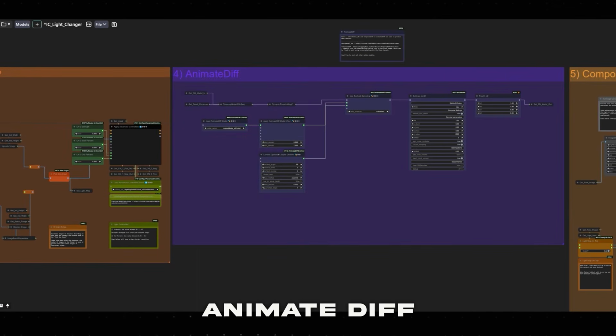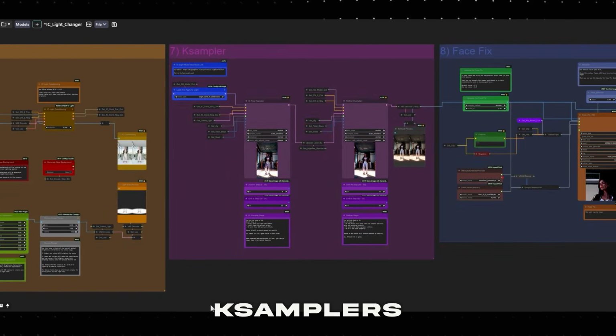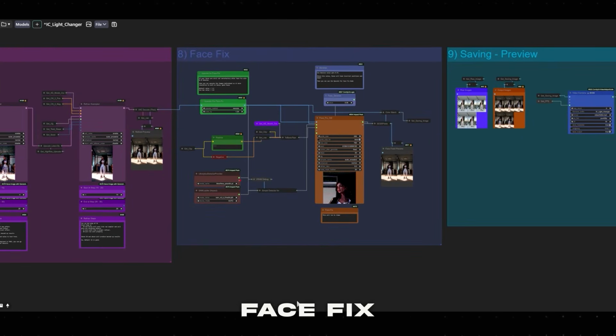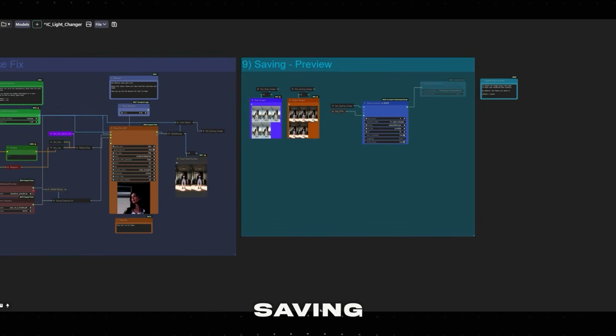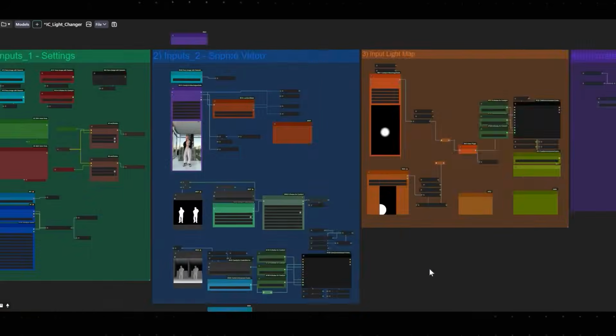AnimateDiff group. Composing group for IC and light map compositing. KSamplers group. Group for face fixer. And finally output saving group. I will explain all the basic settings of this workflow one by one.